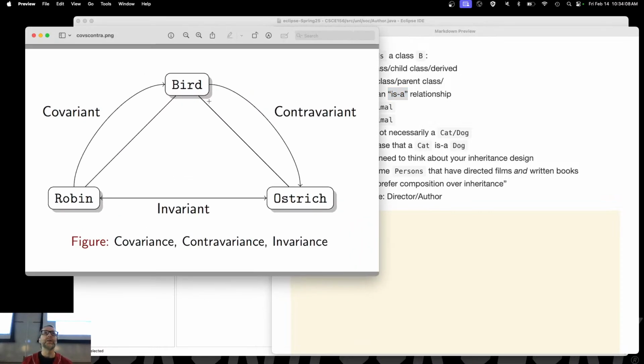Right? Now, we're not using dog, cat, and animal. Instead, we're using bird, robin, and ostrich. Hopefully, we can all agree that a robin is a bird, an ostrich is a bird, but is a robin an ostrich? No, but not vice versa either. And is a bird always a robin? Right? No. What happens if it's an ostrich and we try to force it to become a robin? Those are three different types of relationships.